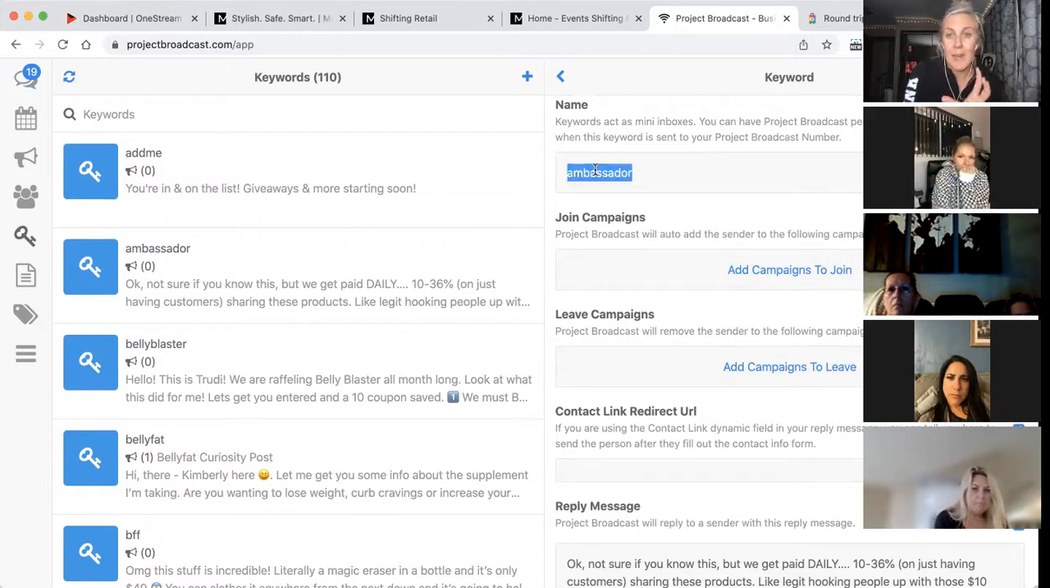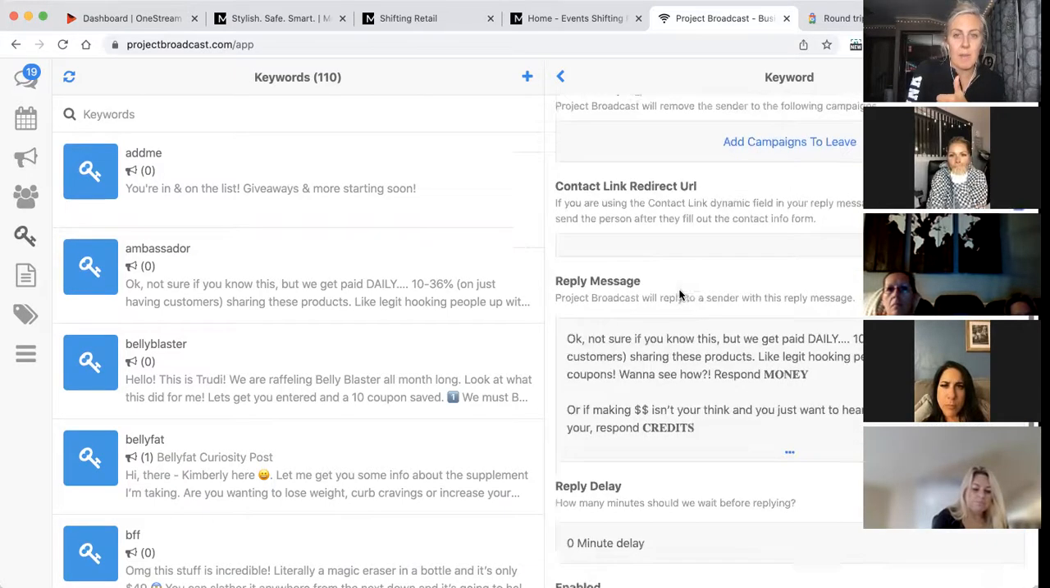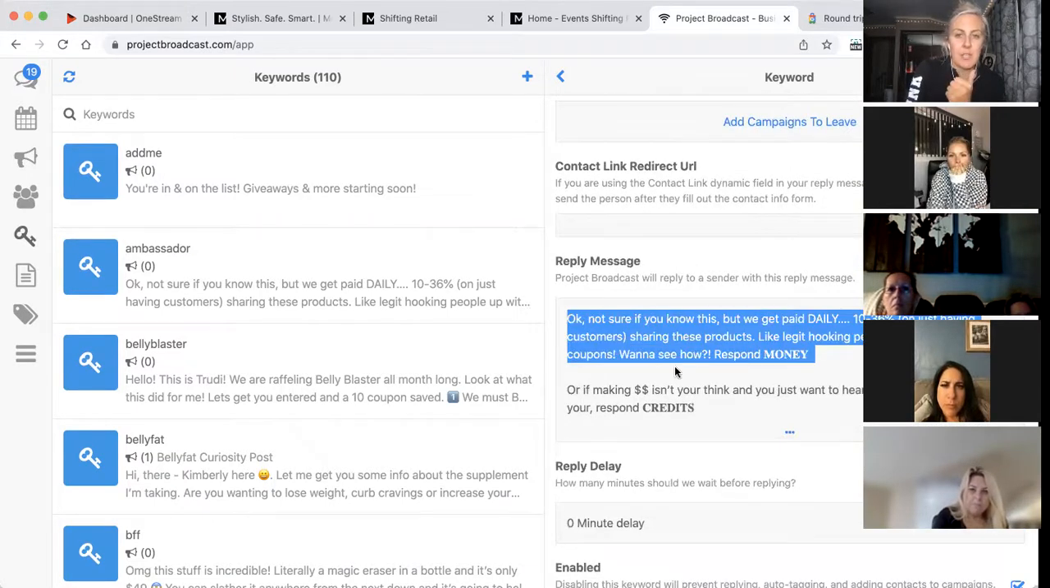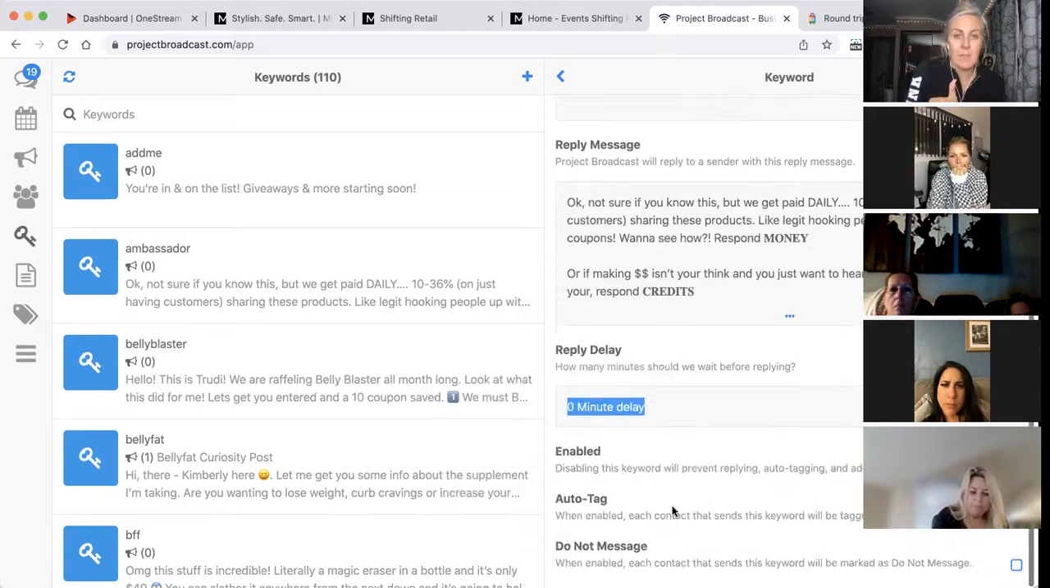to do. So if you went to your text right now and texted me at my number with this word, this is what's going to happen. You're going to get this reply message that's going to come back in a 0-minute delay, and it's going to tag them, which I'll explain in a minute because it's super cool. It's a super amazing feature.